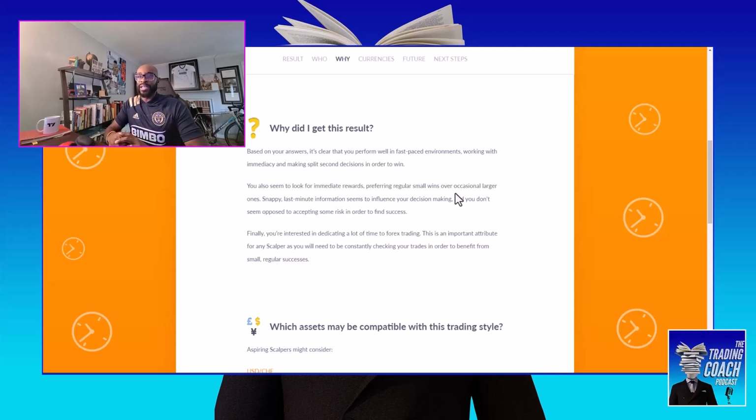Working with immediacy and making split decisions in order to win. This is horrible. You also seem to look for immediate rewards, preferring regular small wins over occasional large ones. Snappy last-minute information seems to influence your decision-making, and you don't seem opposed to accepting some risk in order to find success. Finally, you're interested in dedicating a lot of time to Forex trading. This is an important attribute for any scalper, as you would need to constantly be checking your trades in order to benefit from small, regular success.